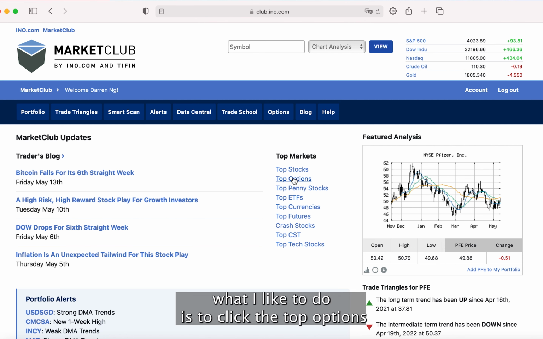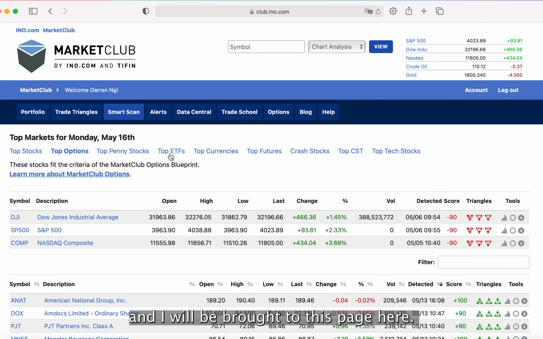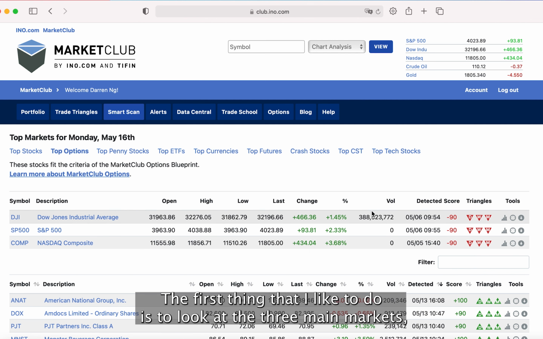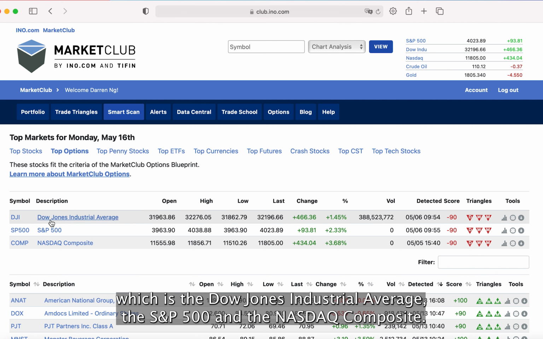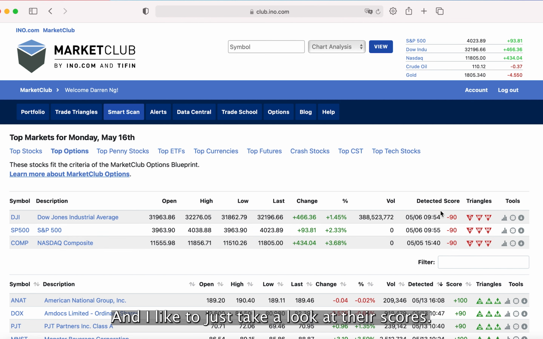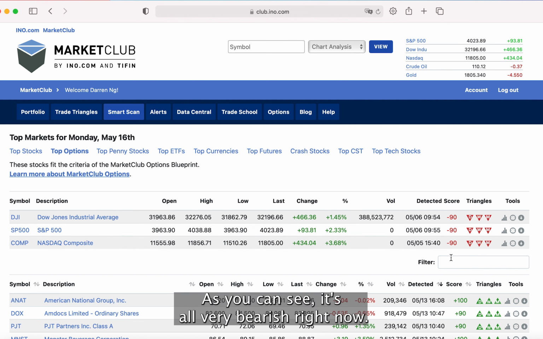Normally, what I like to do is to click the top options and I'll be brought to this page here. The first thing that I like to do is to look at the three main markets, which is the Dow Jones Industrial Average, the S&P 500 and the Nasdaq Composite, and I just like to take a look at their scores. As you can see, it's all very bearish right now.